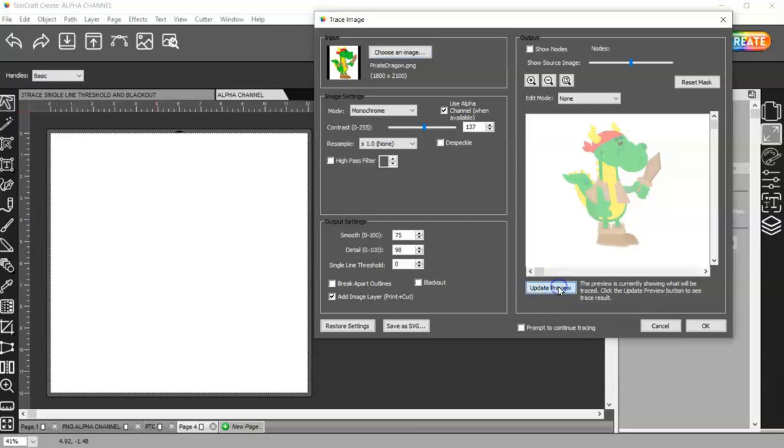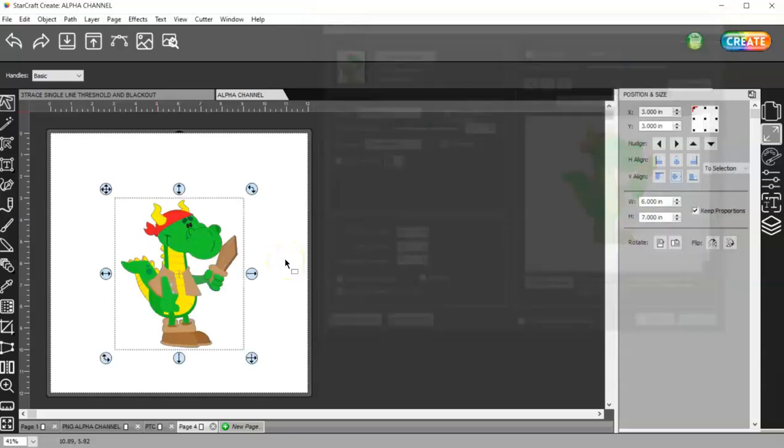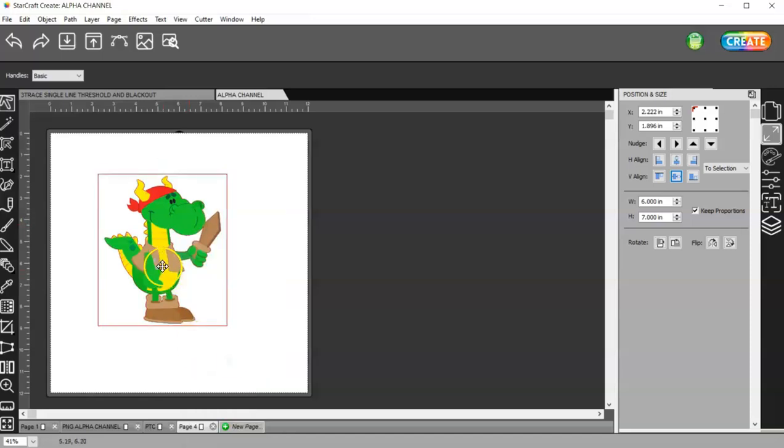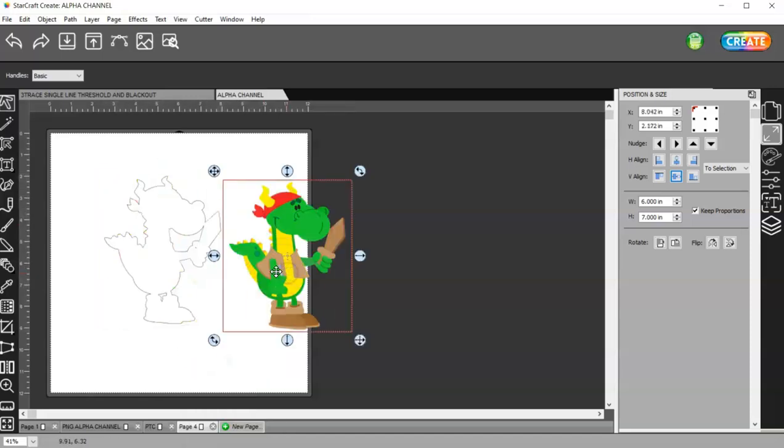So I'm going to click Update Preview. And as you can see, it cut out this between his legs and this here. And this is exactly what I want. And I also want to add the image layer that I traced. So I'm going to go ahead and click OK. And it's going to place them here in a group. So I need to ungroup them. And then I have my trace and my print image.